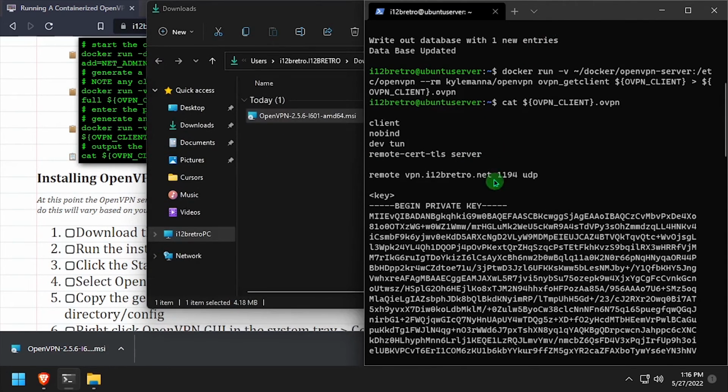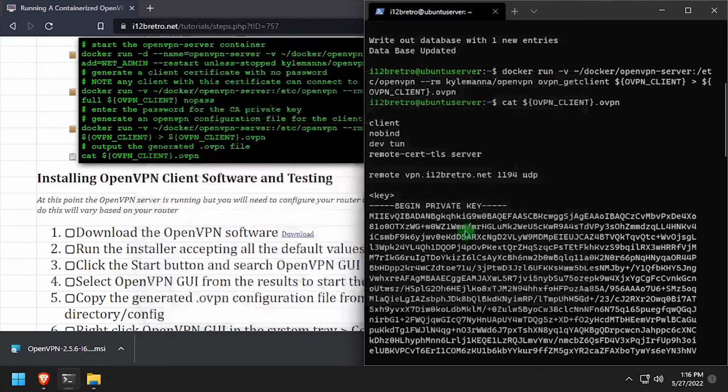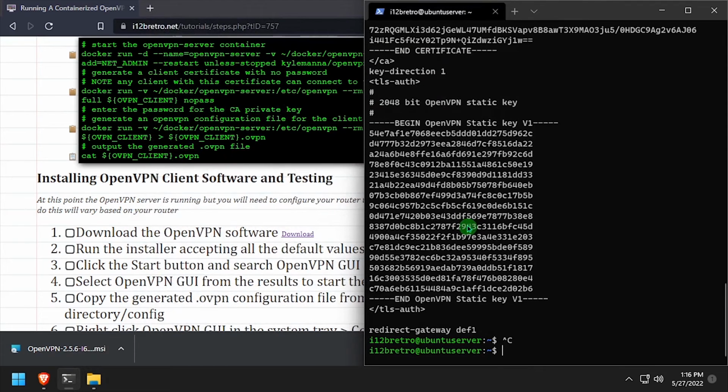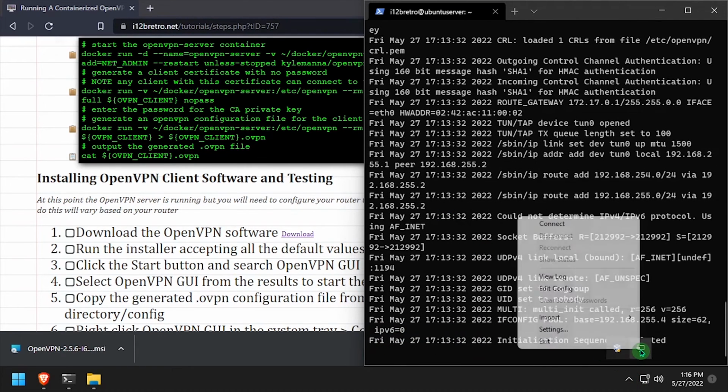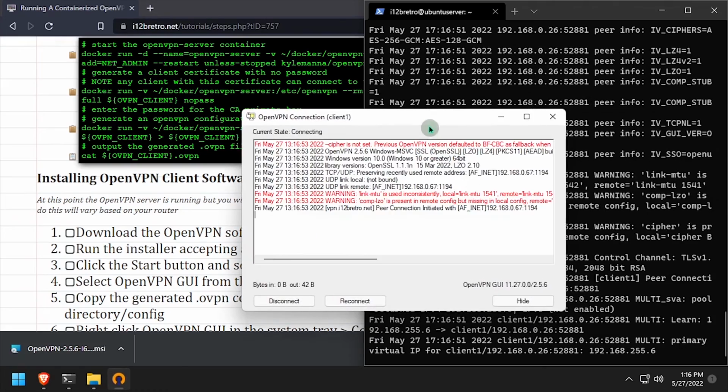With the client configuration in place, we can now right-click on the OpenVPN icon in the system tray and select Connect and the client profile name. Before doing so, I'll tail the OpenVPN server log on the Docker host. We can now see in real time as the client connects what's happening on the server.